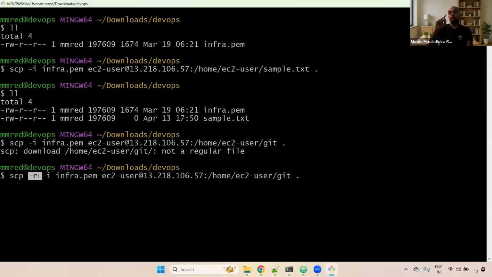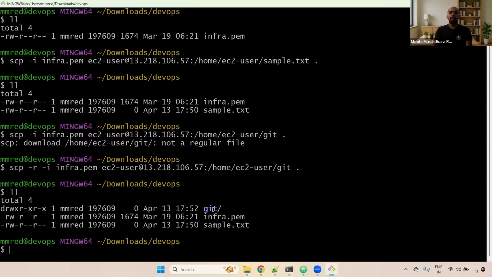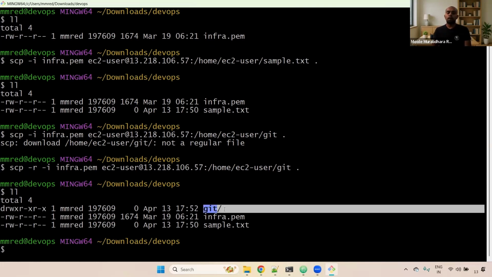If you remember, when copying from one location to another locally using the cp command, we gave cp -r. Similarly, in the scp command also, if you are trying to copy a directory from local to remote or remote to local, you need to use scp -r. Now you can enter. Whatever directory, it is copied to your local. Wait for a few seconds. Yeah, it's done. Now you can give the ll command, and here you can see that the directory is also copied from remote to local. Understand, right? Any questions?